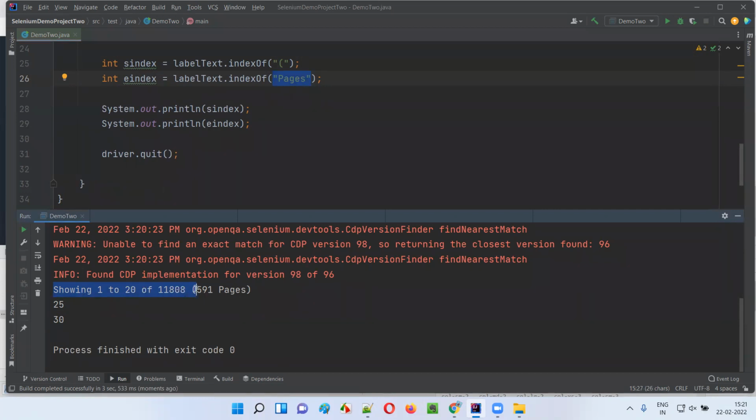That's correct, right? This opening circular bracket is at the 25th index, but we want to get from 5. So that means I need to say plus 1 here. Then I'll get the index of this 5. So sIndex plus 1 I have to say, and that will get me this number's index. After that, the end index, let's say, we got 30. Pages is at 30 here. So here we need to get the position, guys.